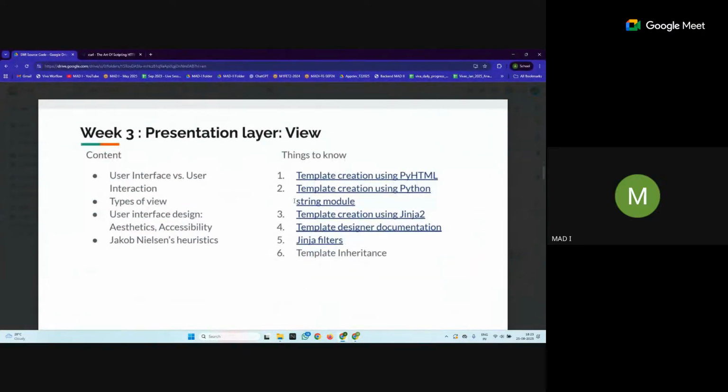Week 3 is very important when it comes to creating the front end. Up to week 2 you will have a static HTML page, static data, and static styling. But now, how do you give a dynamic part to it? How do you add data on the go?